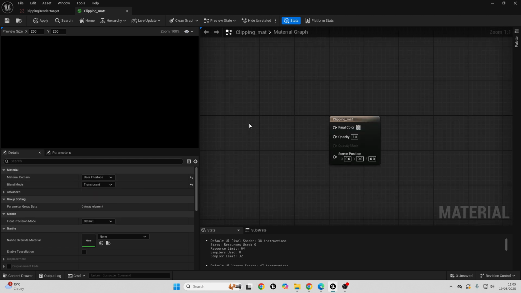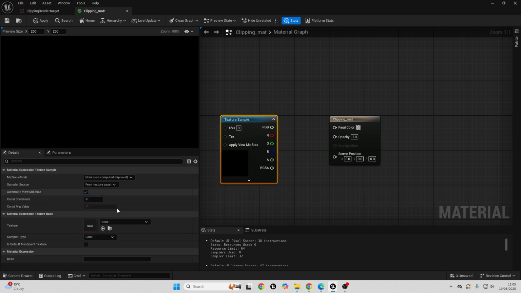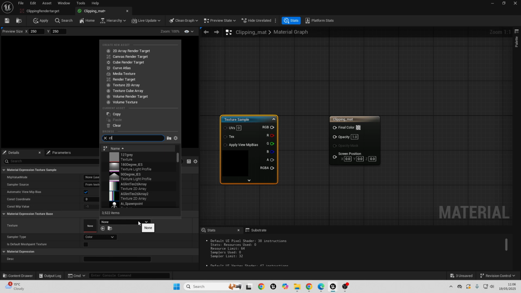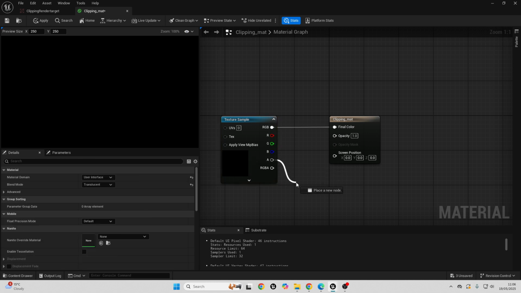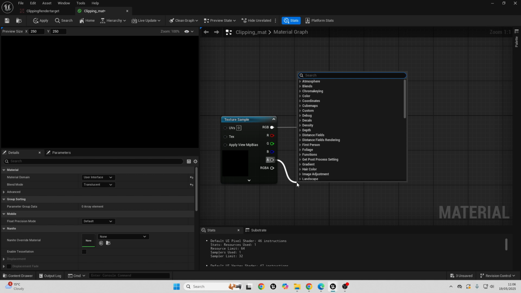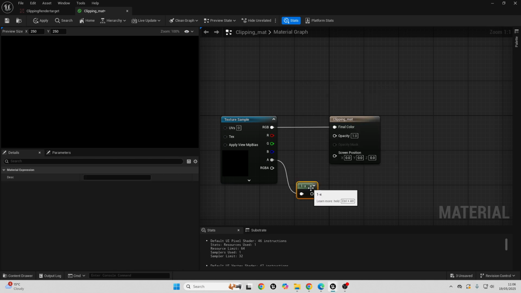Then we just want to press T on your keyboard and left click. This will give us the texture sample node, and for the texture we just want to select the clipping render target we just made. Connect this into the final color, and then to remove any errors which are black, we're going to drag off the alpha value, which will allow us to control the opacity, and we just want to look for 1 minus and connect this into opacity, then go apply.